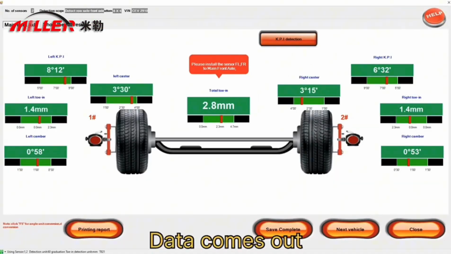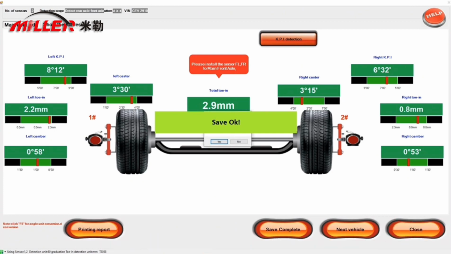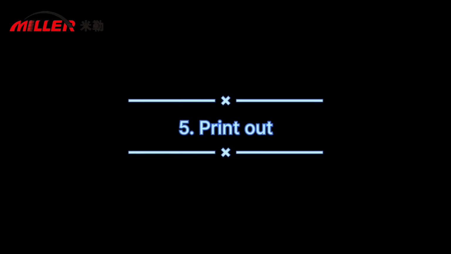Data comes out. Adjust the caster, toe-in if needed. Number 5. Print out.